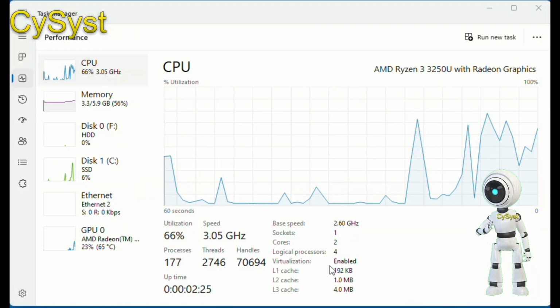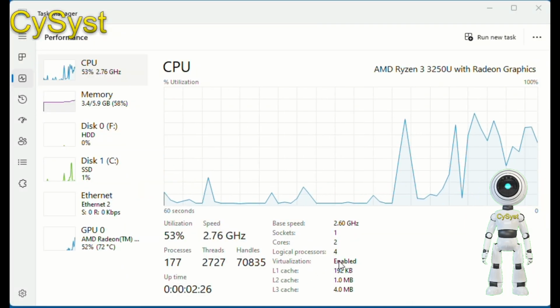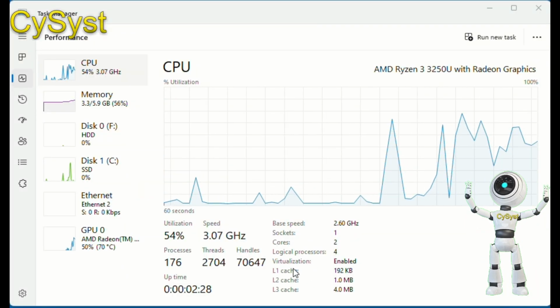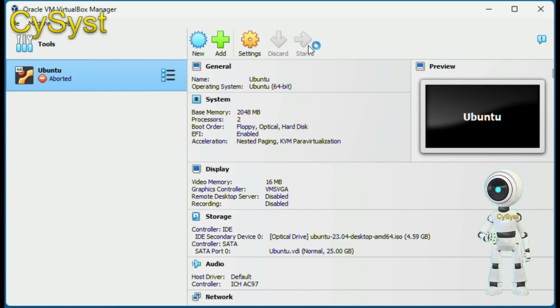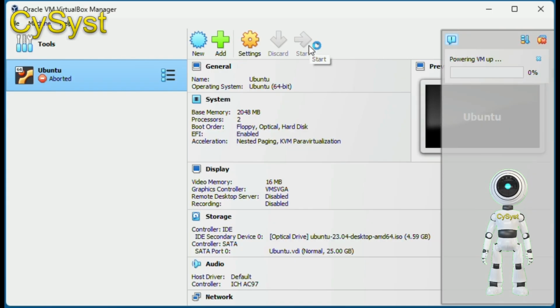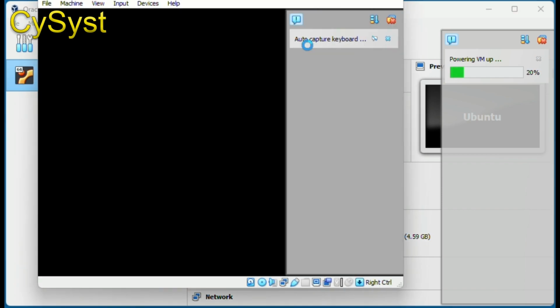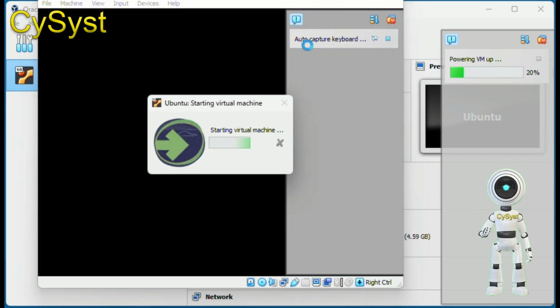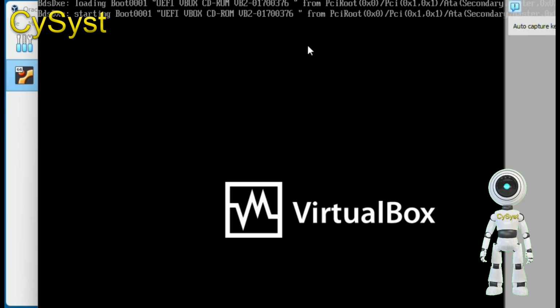After Windows booted, log in and check back your Task Manager. As you see, virtualization is enabled. Back to VirtualBox, click on the green arrow to start installation. Installation is started and it will take a few minutes.